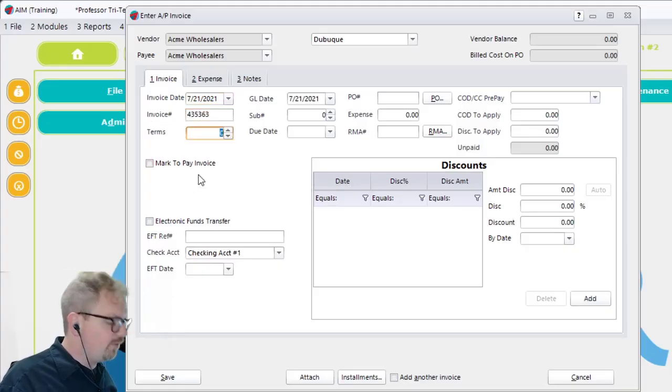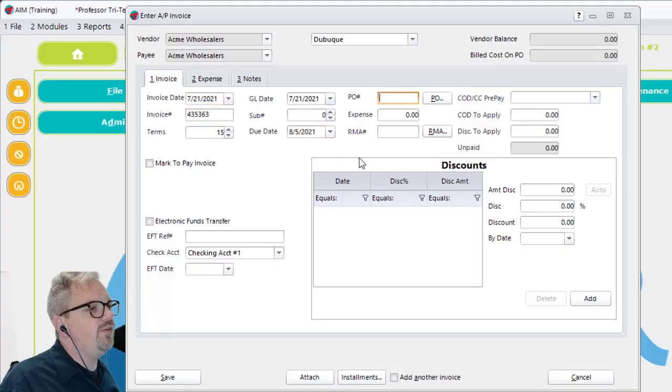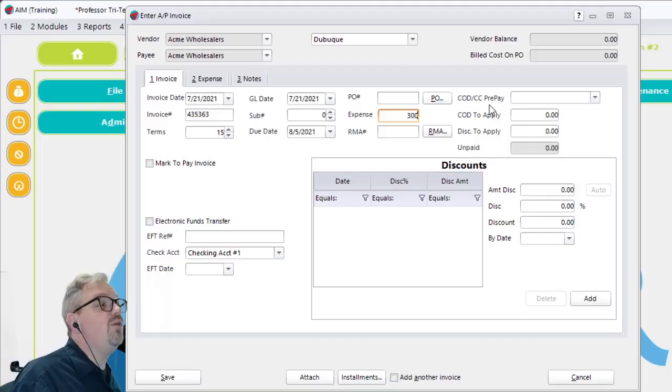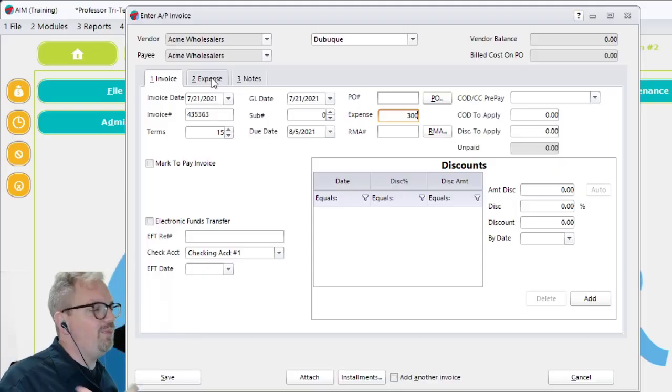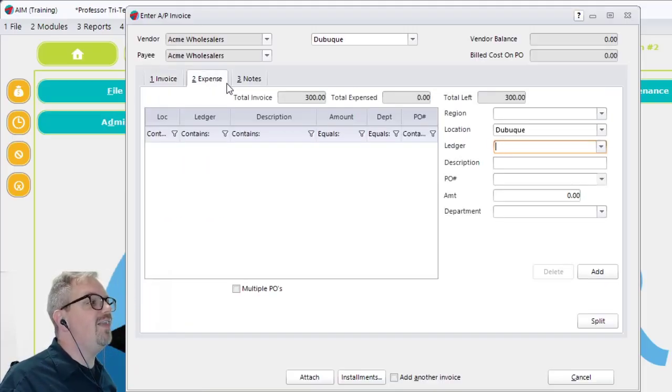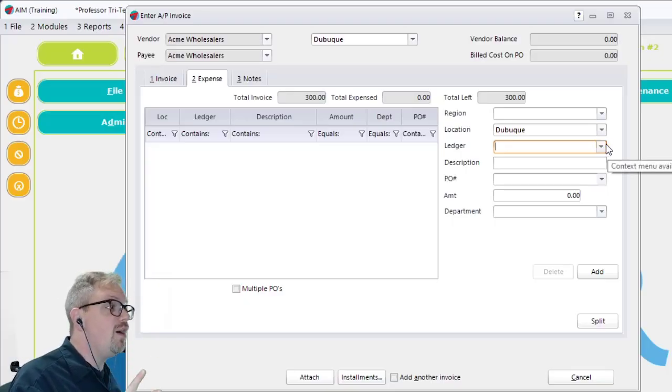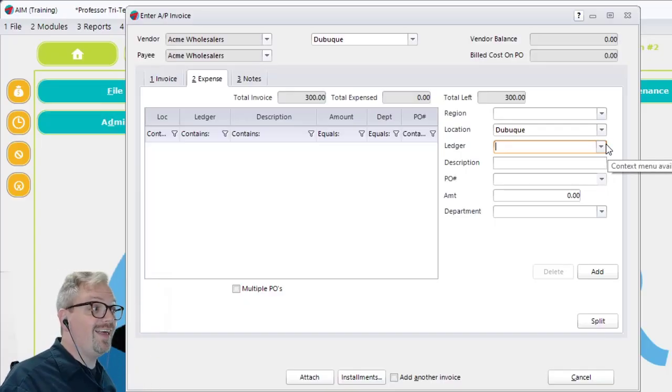There's the invoice number. I've got 15 days to pay this one. And let's pretend it's $300. And of that $300, a certain amount of that was inventory and a certain amount of that was shipping. Now, the way we denote that, as you hopefully picked up on, is on the expense tab. So over here in the ledger dropdown, you'll notice it didn't pick anything immediately this time. And that's because we have more than one ledger account that we have selected as a primary expense.